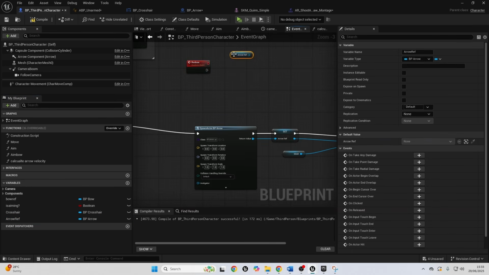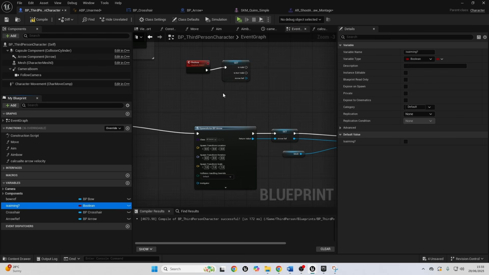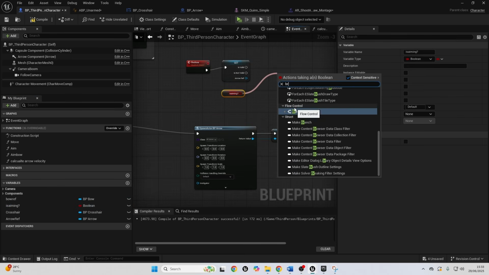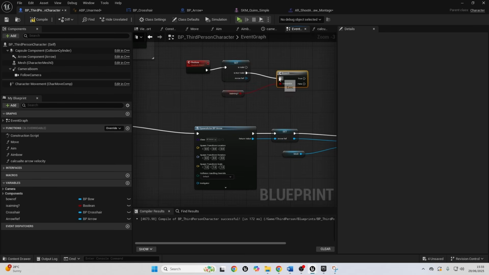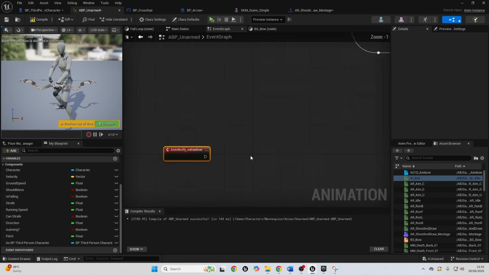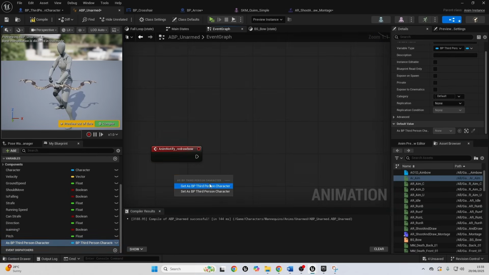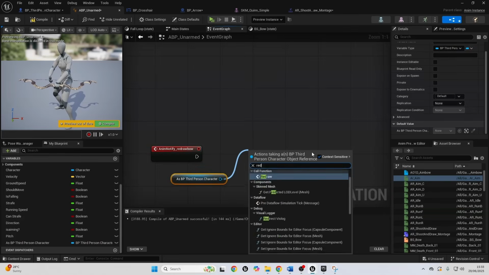We're going to redraw the player character's bow if they no longer have one. So I'm just going to get that arrow reference. I'm going to convert it to a validated get and make sure it's not valid. And I'm going to make sure that the player character is not aiming, because if they're not aiming, we don't want to redraw the bow. So I'll get is aiming, then a branch. And if aiming is true, then we will allow our player character to redraw their bow. So I'm going to go back to the animation blueprint, and here we can drag in our third person character reference and call the redraw.